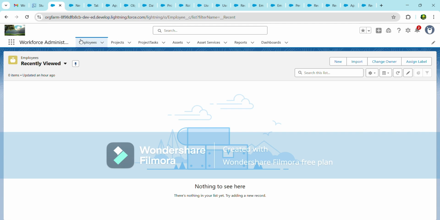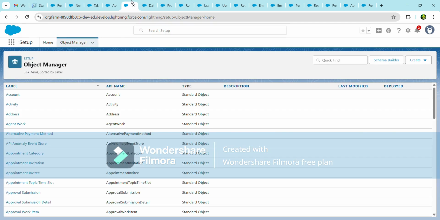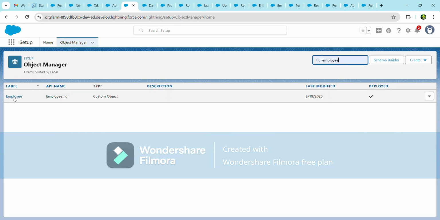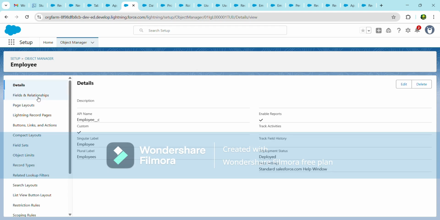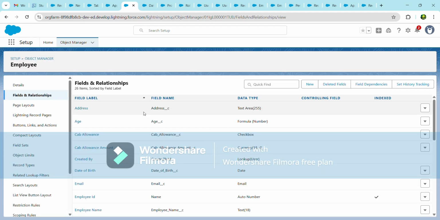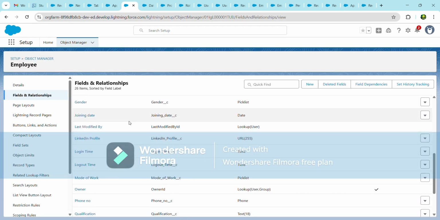I had created the custom fields, so we can observe the fields output in this way: clicking on the object manager and searching for the employee. For the employee, clicking on fields and relationships, these are the fields and relationships which I had created for the employee object. Like this, I had created them earlier for project, project task, asset, and asset services.